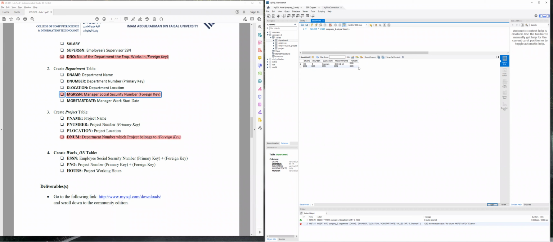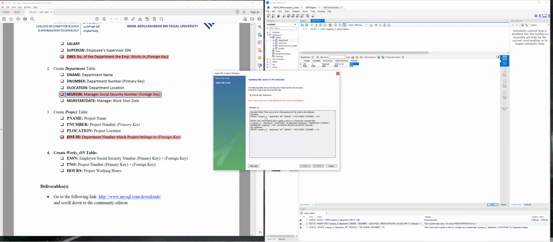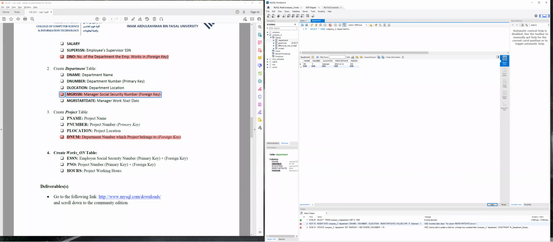If I put any number, let's try it out. Let me just put 555 as the social security number for an employee, and then apply. It will raise an error because there is no employee with social security number 555, because this is the foreign key that we created and it's connected to the employee table.